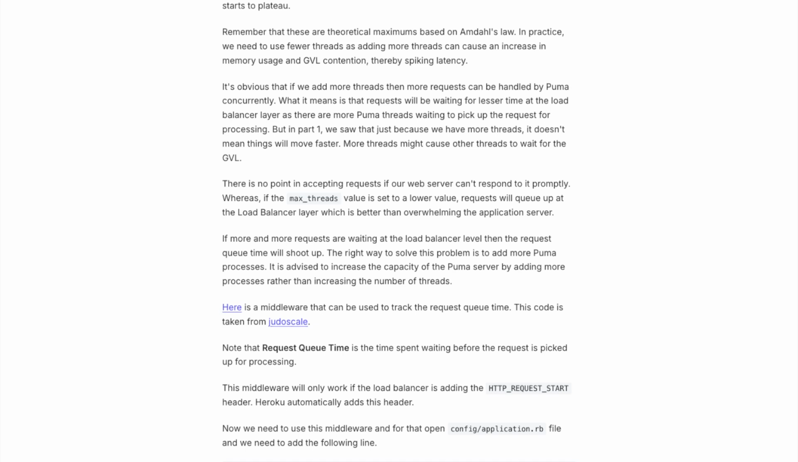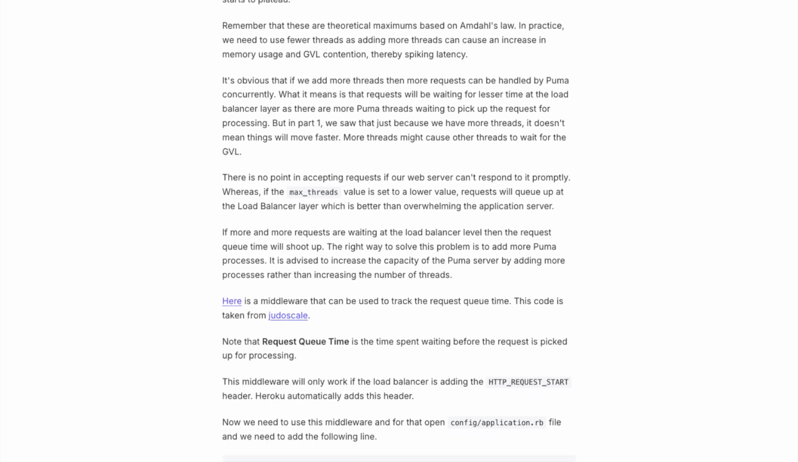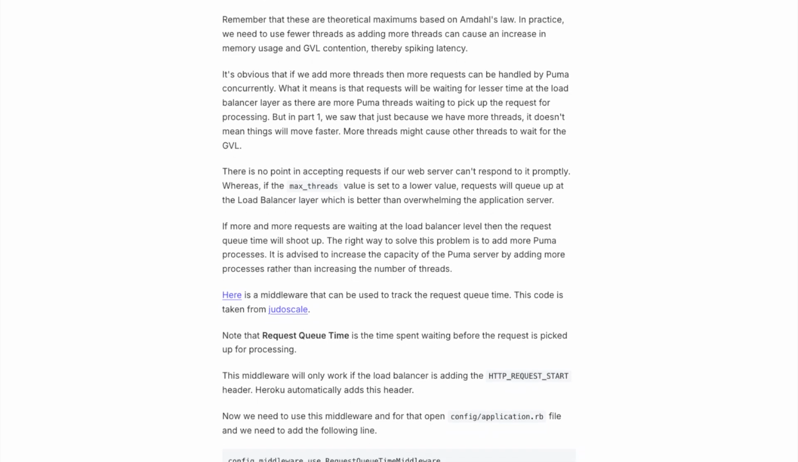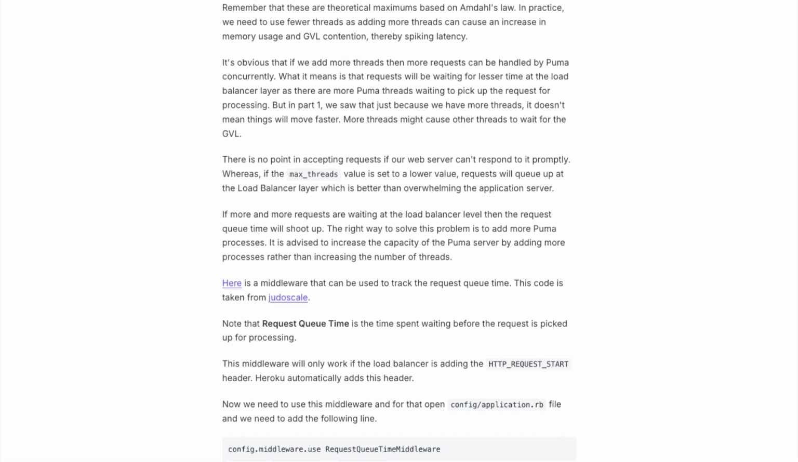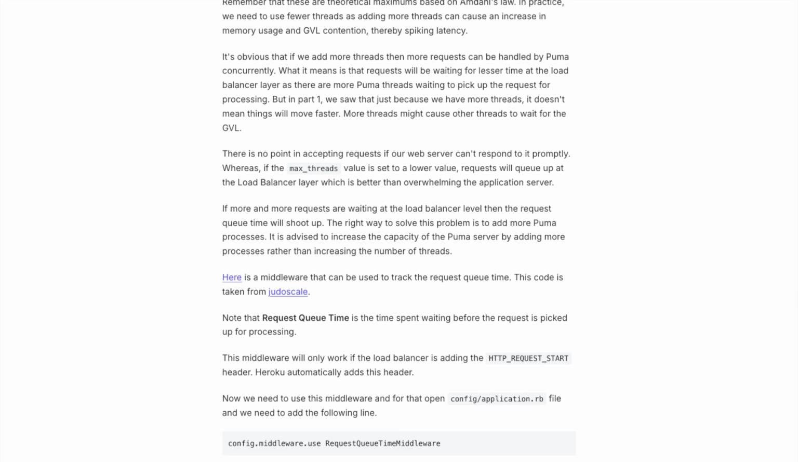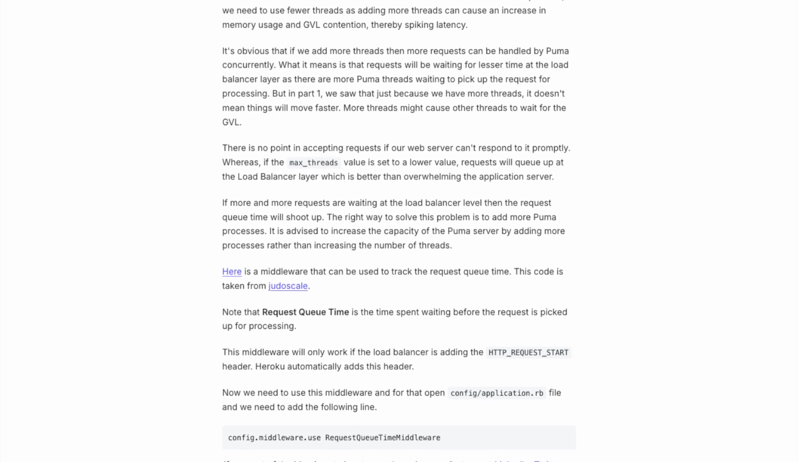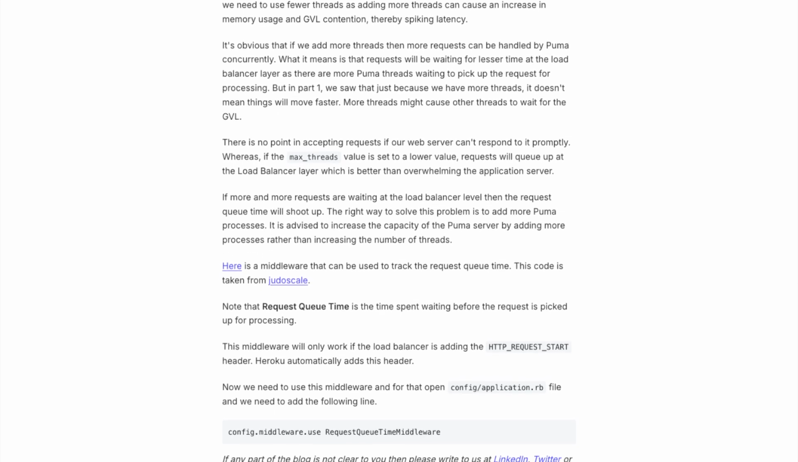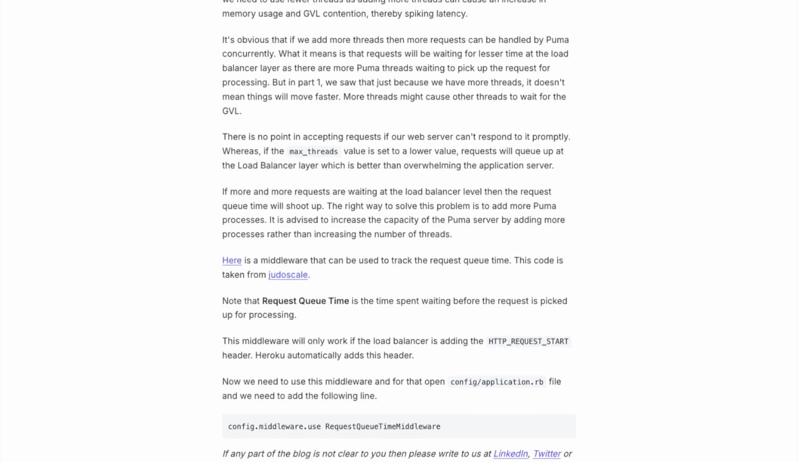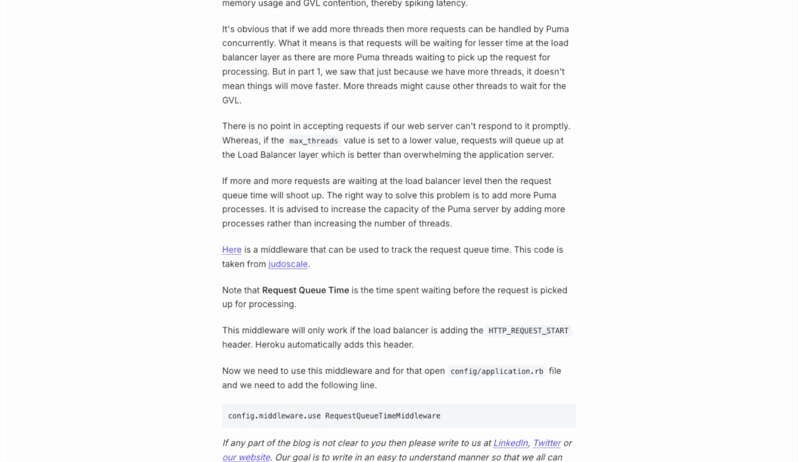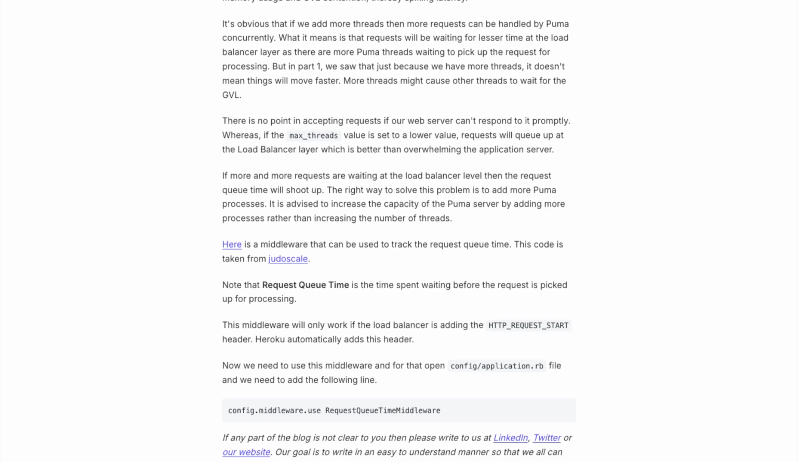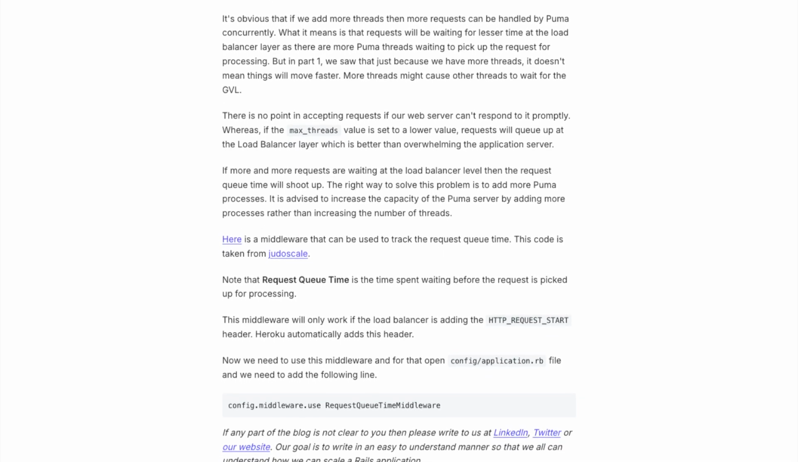Simple, but effective. And how do you add this middleware? Is it complicated? Nope, seems really easy based on the article. Just add one line to your config/application.rb, something like config.middleware.use RequestQueueTimeMiddleware. That's it? Seems like it. That one line gives you the data to see if requests are queuing up too long, which helps inform whether you need more processes or maybe need to adjust threads or both. That's really practical advice. Yeah.